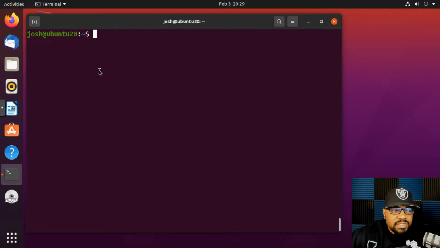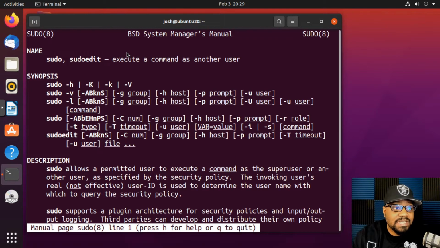So first thing I want to do is run man and sudo. That way you can get a little bit more information about it. And like I said, I always run these man commands so you guys can see where to get the information for each one of these commands. So let's press enter, sudo, and it says execute a command as another user, and typically is used to elevate a user to a super user status or as the root user of the system.